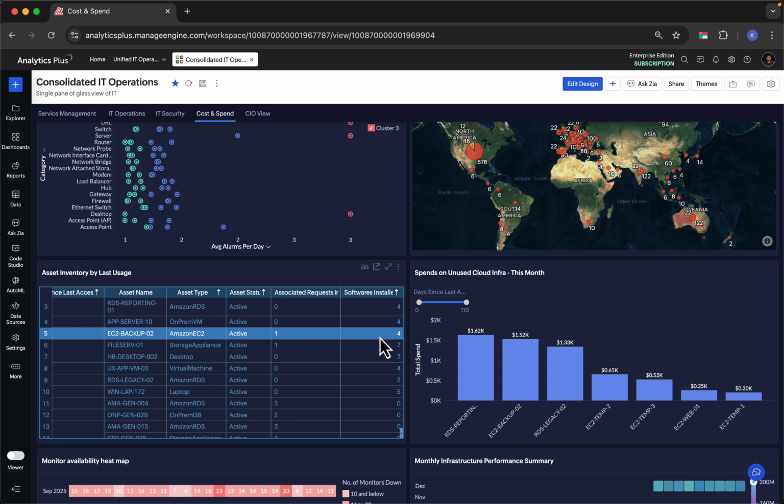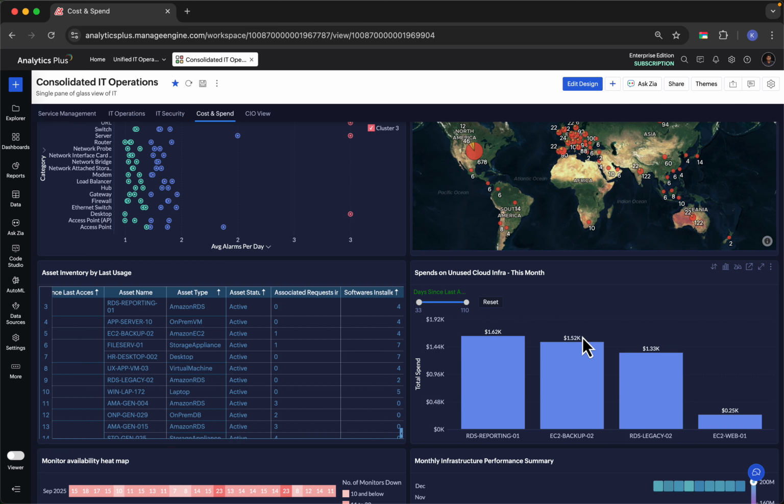Now, that might be okay unless you're paying for those licenses. So it gets more interesting when you add in the AWS cost data. Let's look at this report here. Spends on unused cloud infrastructure. So let's adjust the last access time at the top. And we see some EC2 and RDS instances still running, still consuming compute time, and racking up over $4,000 this month alone.